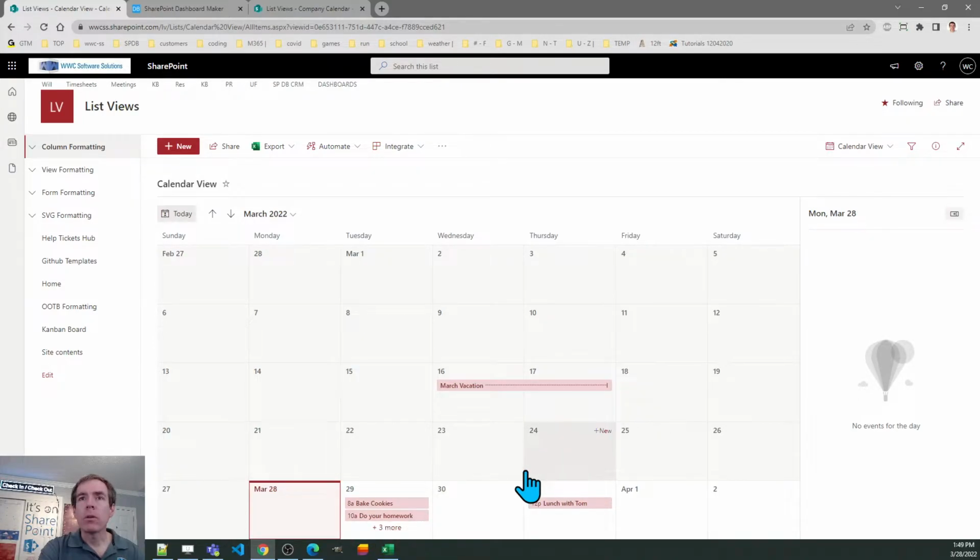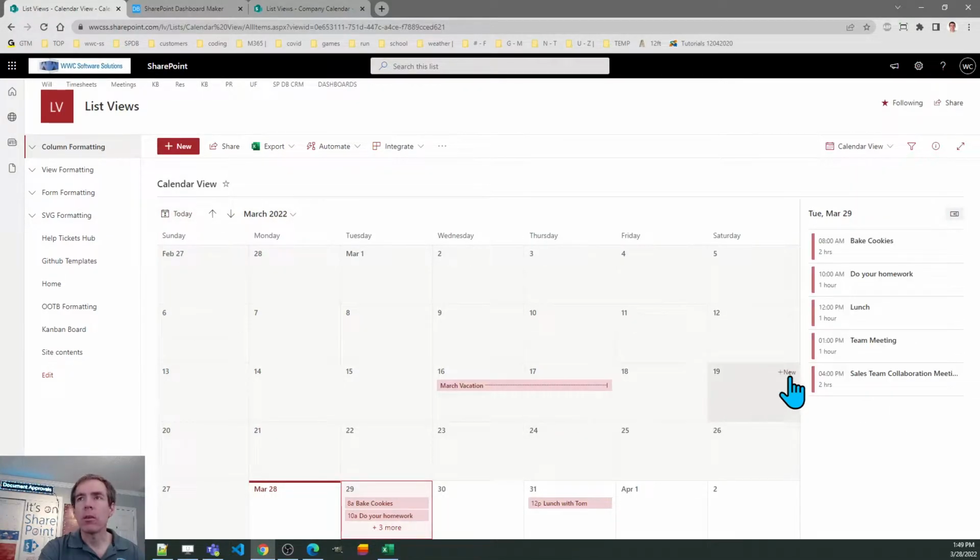Now, one thing you'll notice is we don't have a lot of real estate. If you notice on March 29th, I am seeing two events. There's three more, but I can't see them by default in the view. That's not a great interface for users. It just says plus three more. So, of course, I can click on that.